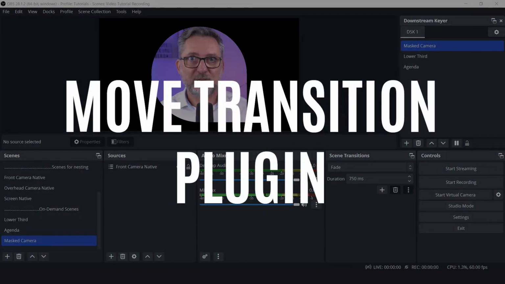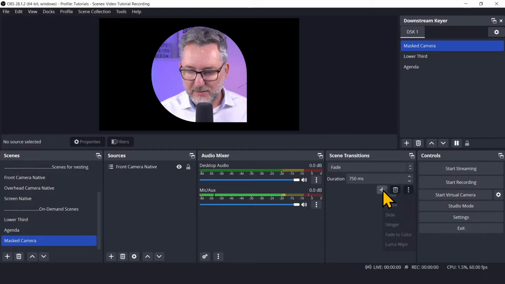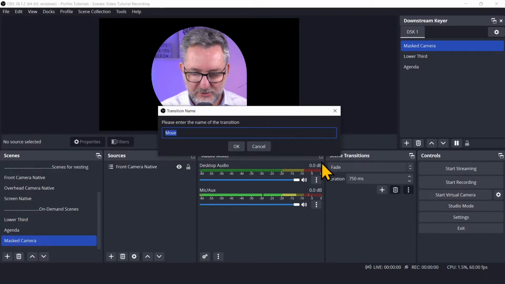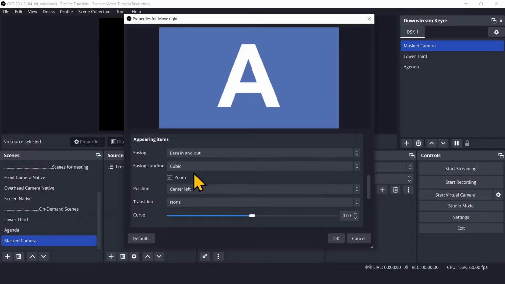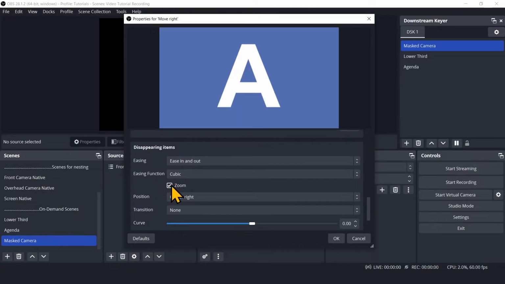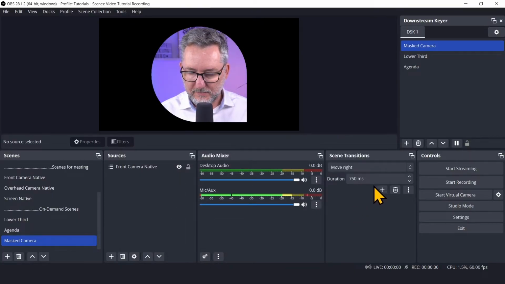Let's use the Move Transition plugin to create a new Move Transition, where we want the masked camera to come in from the right and also disappear to the right. Let's click on plus, Move Transition, call it Move Right. And here in the settings, let's go to Appearing Items. I remove Zoom because I don't want a zoom effect, and I'll select Right. And the same for the disappearing items. I have a full tutorial also on the Move Transition plugin. Okay. And the duration is good, 750 milliseconds.